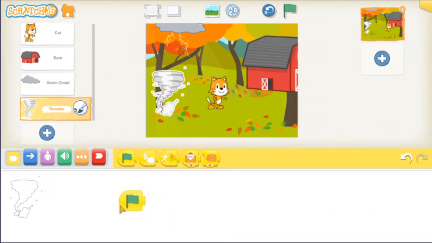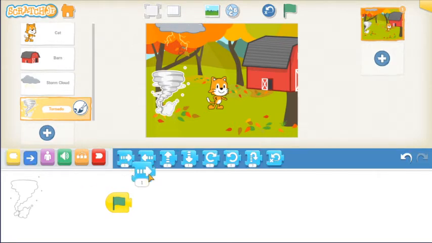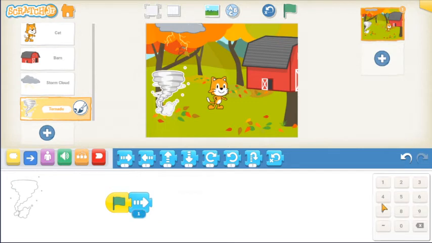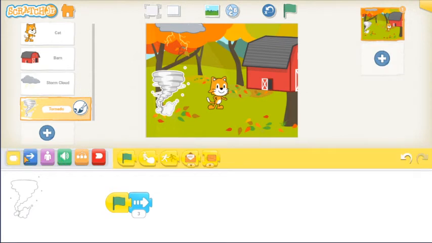I've already got our green flag dragged here. It's going to do something super simple. It's just going to move to the right 3. And then after it does that, we're going to go back to that yellow button and go to that last one. That's the one that sends the letter to Scratch. So we're going to drag that out, and now after that tornado moves, it's going to send that letter to Scratch.